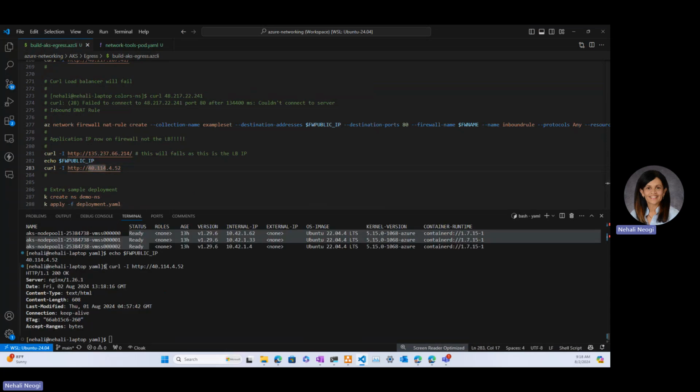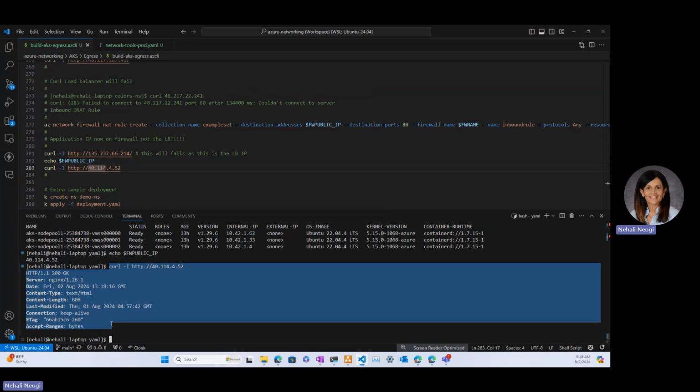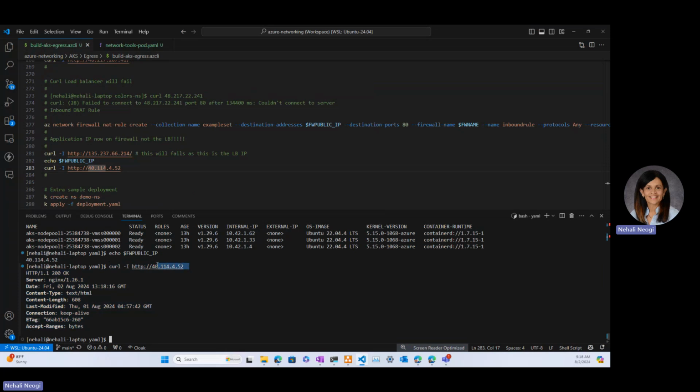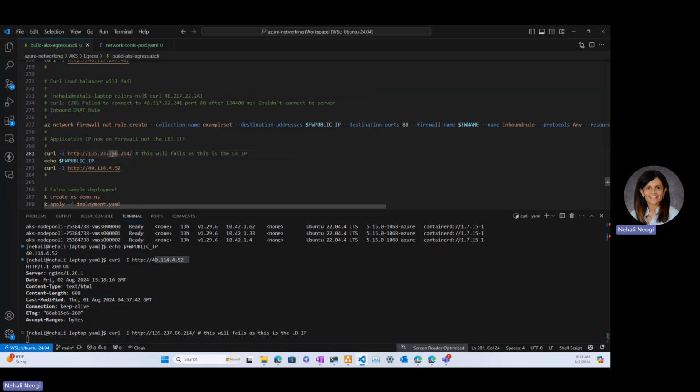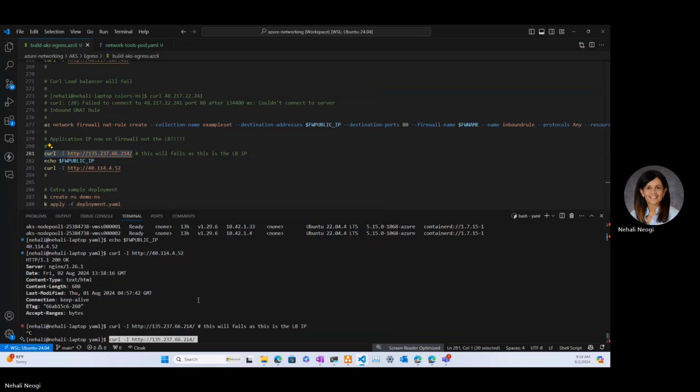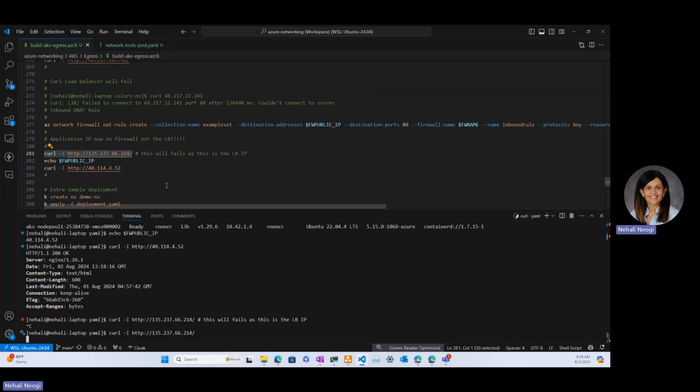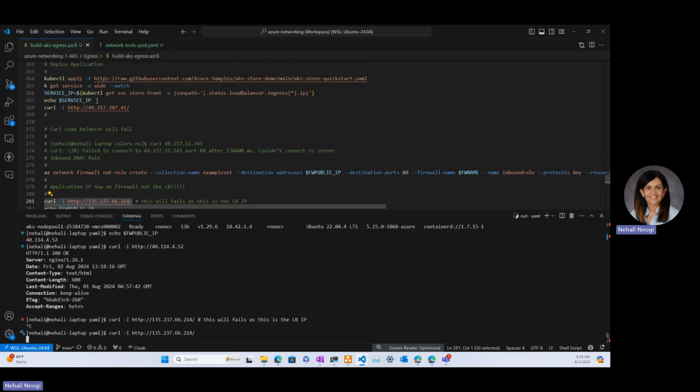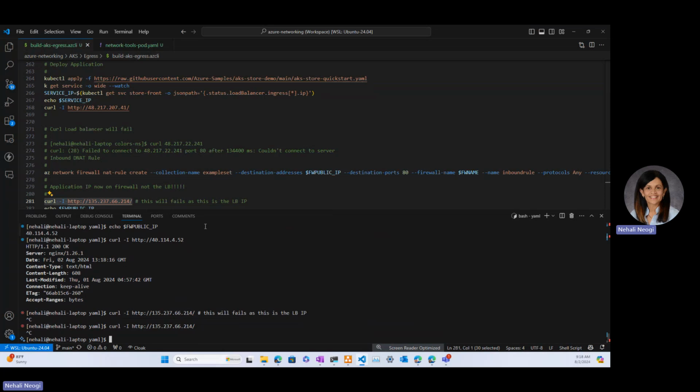There, it is a successful connection. Again, remember this is the firewall's public IP. And if we did do the load balancer's public IP, it would still fail, right? So let me just make sure. And now again, this is the service IP. This is the service IP of the, oops, let's just make sure we are getting the right service IP.